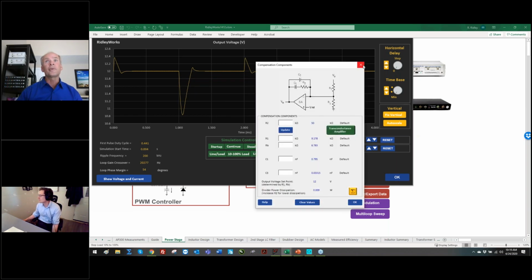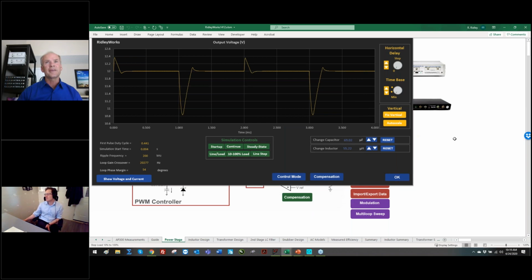Okay, this is really important, because you'll know that if you just add capacitor to your power supply that's got too much overshoot, nothing happens. The overshoot stays about the same because the loop gain has gone down at the same time as the cap is added. So you have to do all these things at once. That's the power of working here inside RidleyWorks. Nowhere else can you do this kind of thing.